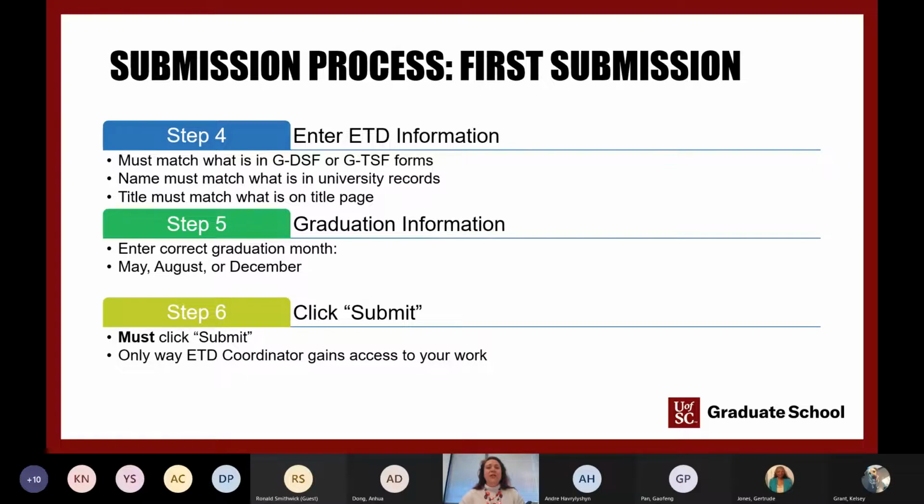Graduation information. This is a bit of a pet peeve of mine, but for your graduation month, please just put May, August, or December. Please don't put something like February. We don't have a February graduation. We do not have an October graduation. So please, one of those 3 months, you will be cleared either in May, August, or December. That's it. And that's actually important on my end because of data that I have to collect.